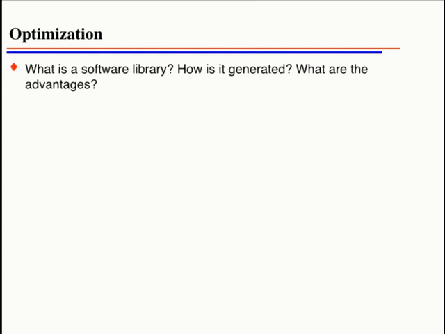What's a software library? How can you generate it, and what are the advantages of having a library? I think we discussed it already a bit. So you can use a build system to generate a library, or if you want to write a make file, just be sure you can write it.